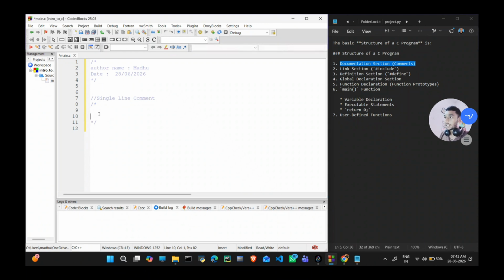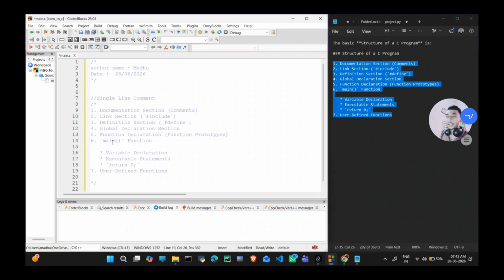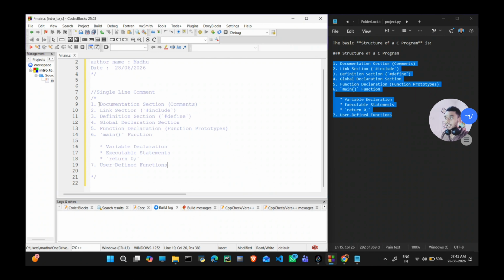So what are the data that we are writing here? I will copy all the contents from here and paste it here. So this will become our multi-line comments. So we'll go through each and every concept. We already covered the comments concept. We will go through the link section.